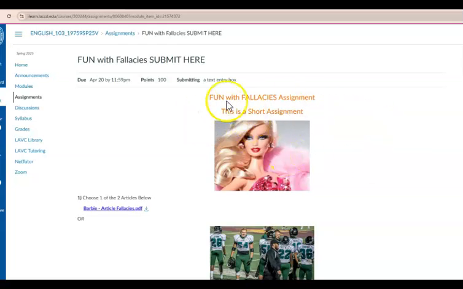So if you did not do well on Fun with Fallacies, maybe you didn't submit a text entry box, maybe you didn't put your name, course, date, and information. I cannot grade anything that does not show a name.